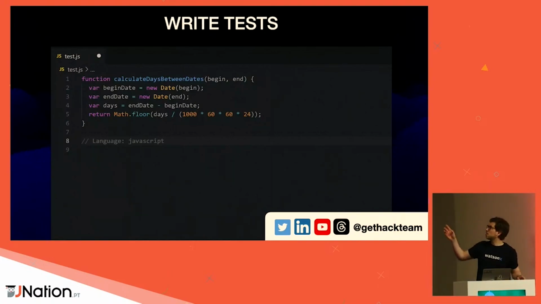Is this dark code? Is it visible from the back? It is? Okay, that's good.